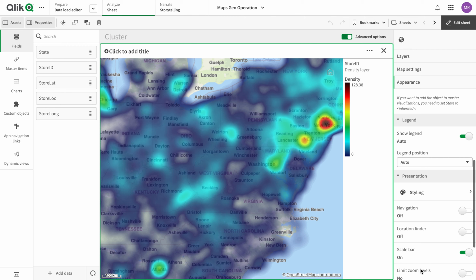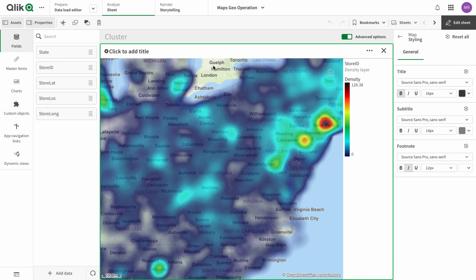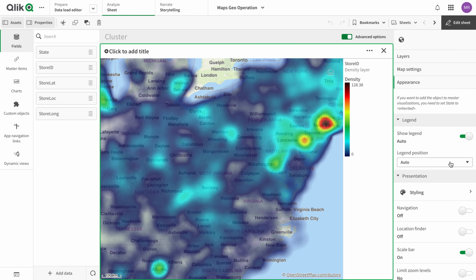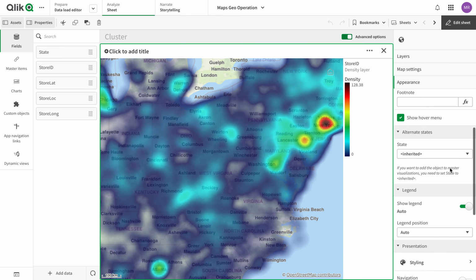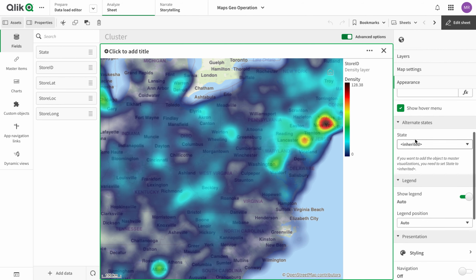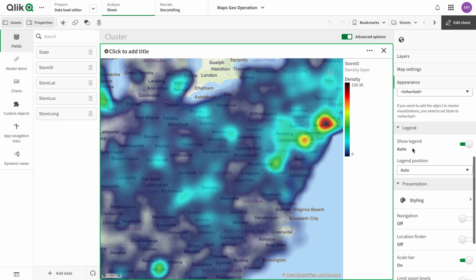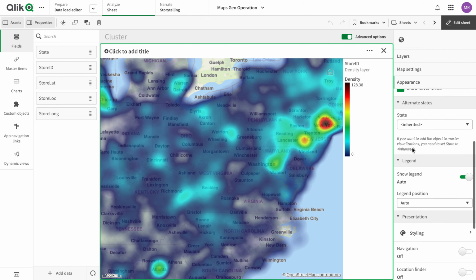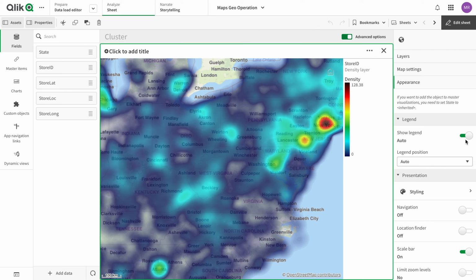And another interesting thing is, if we go in the presentation, in styling options, we can choose the style, like what kind of font it would be, bold, what kind of pixel size it should be, what kind of color we want it to be. Okay, and then we can change the state, alternate state, and then we can choose the legends.